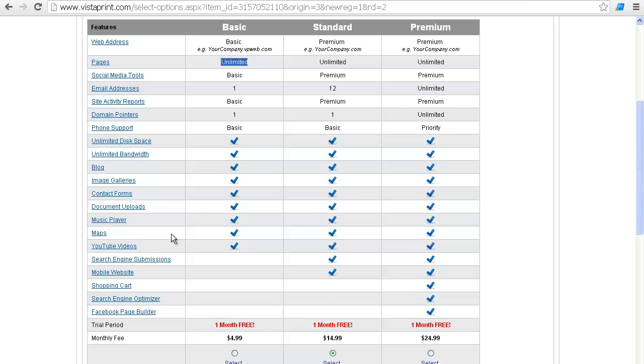Also, they do have a search engine submission tool that comes with that, and frankly, if I was going to pay $10 more a month, I might investigate that tool. Though, you don't really need to have a formal search engine submission tool, and I'll carry on about that in another video. Though it is there, it's an option.